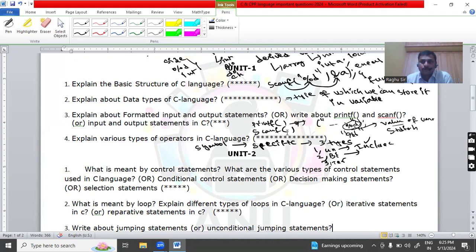What I'm going to do in unit 2 is this: suppose I'm writing a program which has 10 lines, the complete 10 lines cannot be executed. Based on the condition, some statements are executed and some statements are skipped. That is the reason we use the concept of control statements. In control statements, various statements are available. One is the if statement. You have to write the if statement definition: based on the condition, the if block statements are executed.